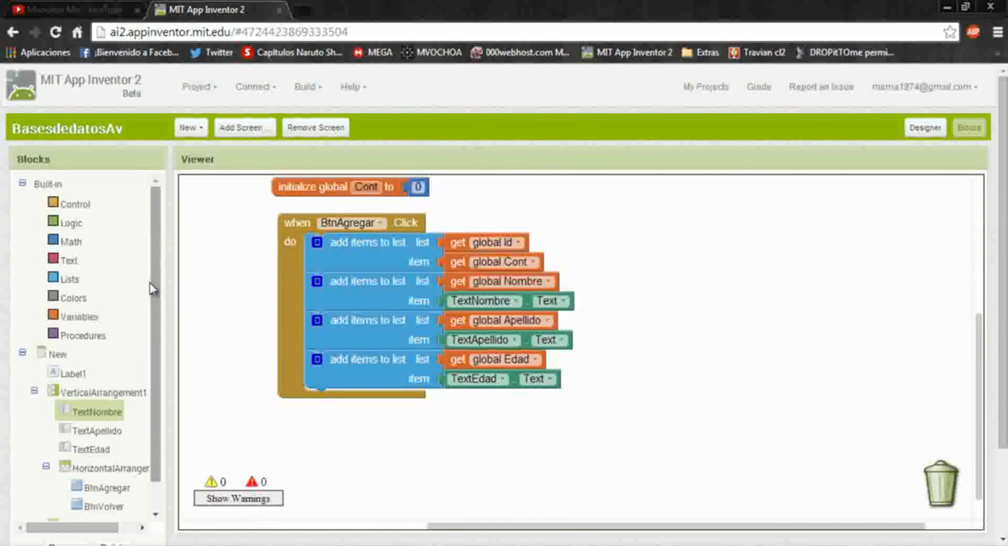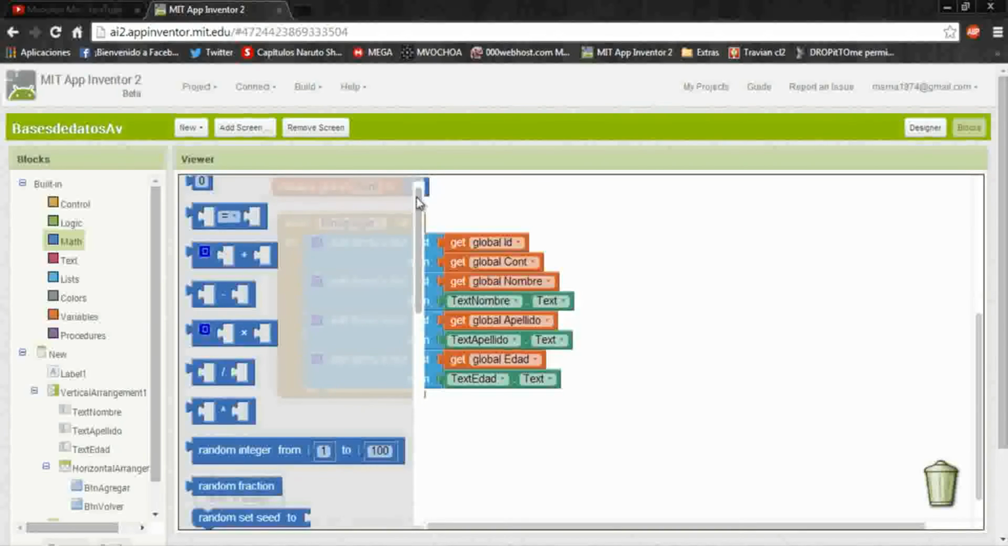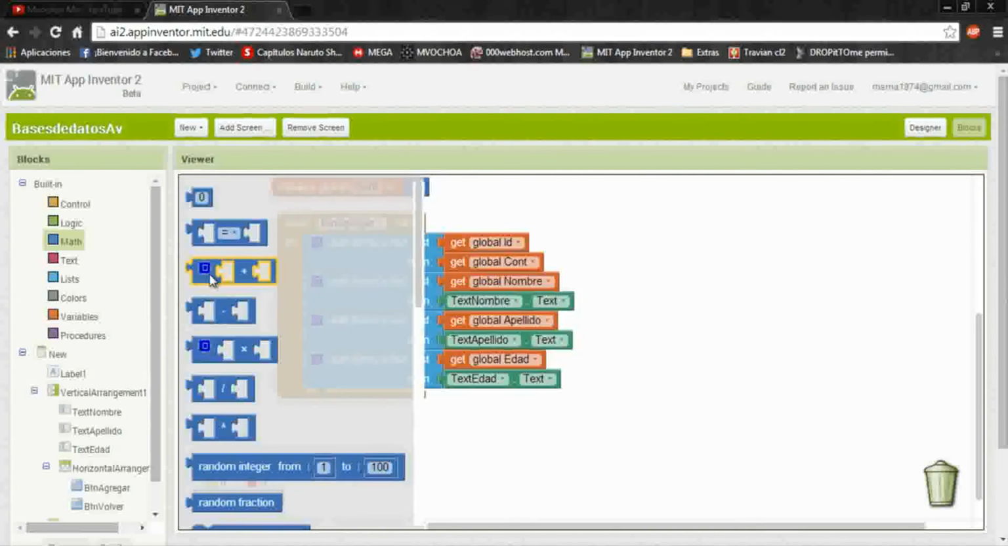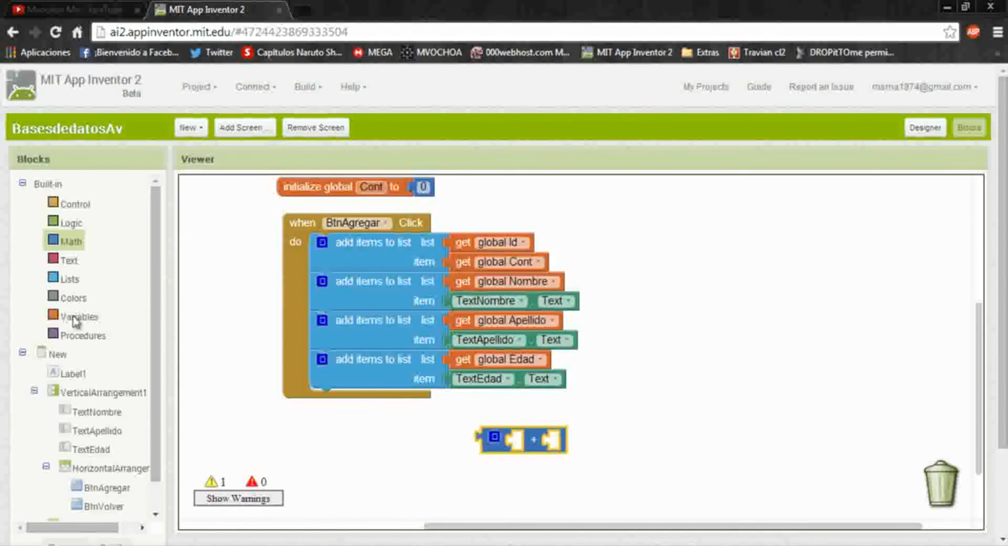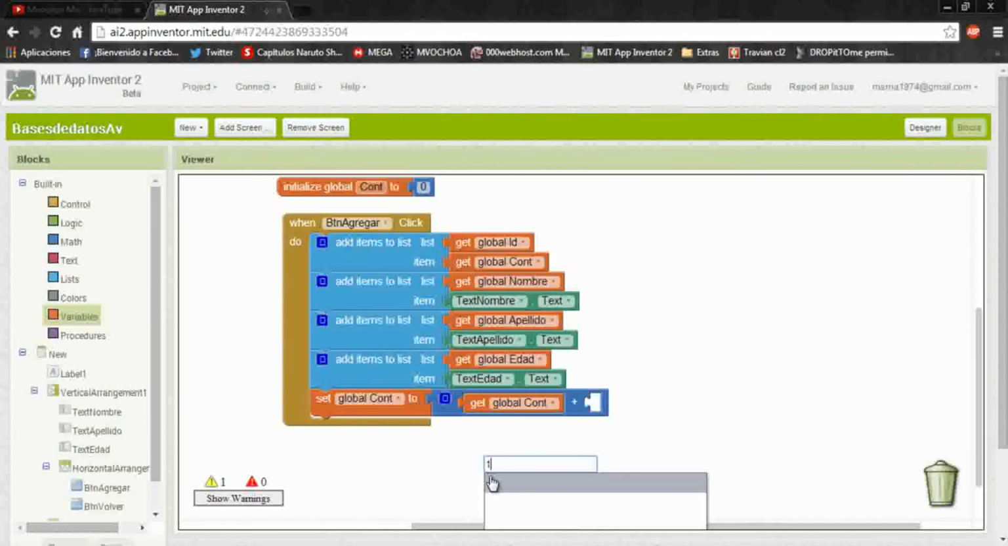Now we need the counter to increase by 1. So in math, we put this. We put this and a set. The count variable, and here is the count plus 1. Okay.